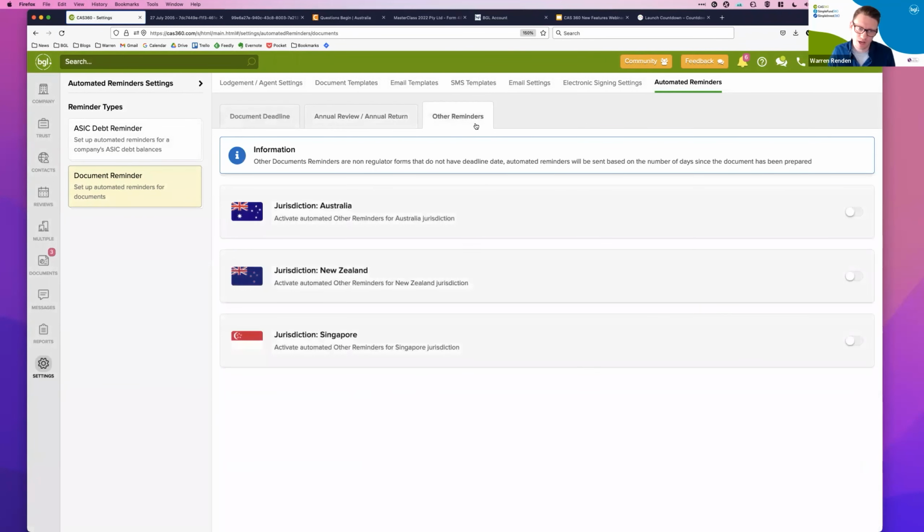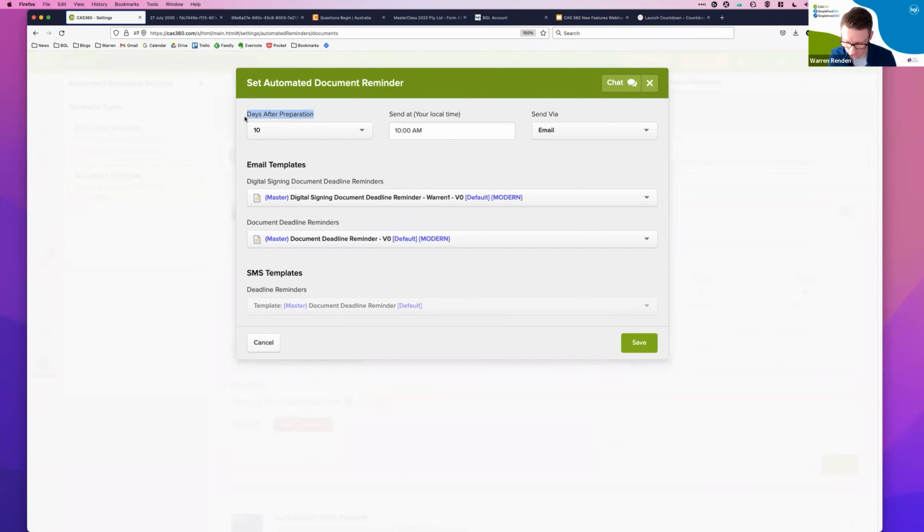Now, the document deadline and the annual review reminders are based solely on the due date. We know a due date for those documents, so all of the logic is aligned to match that due date. Where a document does not have a due date, maybe a dividend statement or a trust distribution, something like that, where there is no specified due date, these fall into other reminders. And with the other reminder, the logic is flipped somewhat, where the reminder is now days after preparation. So the other reminders just has a slightly different bit of logic. Because we don't have a due date, we just have a days after preparation.